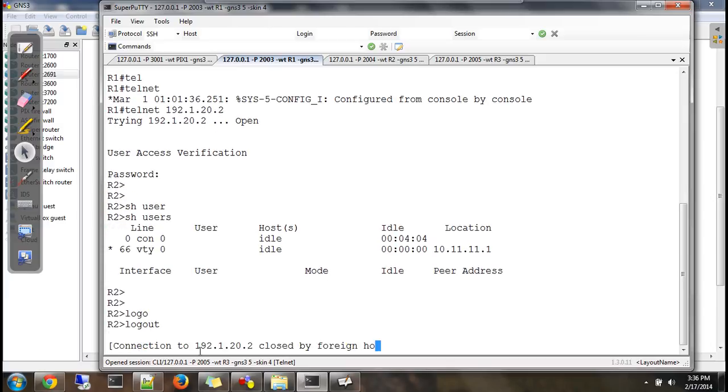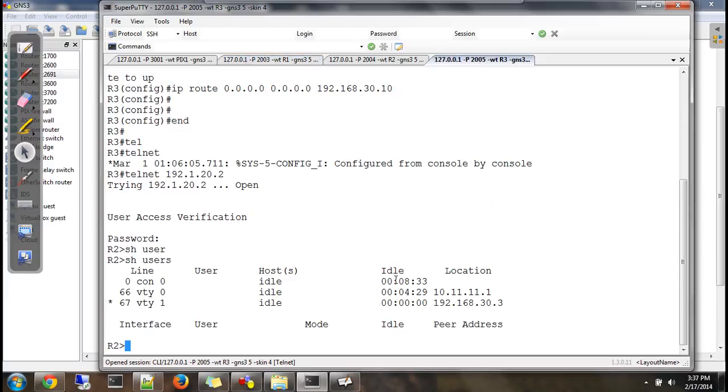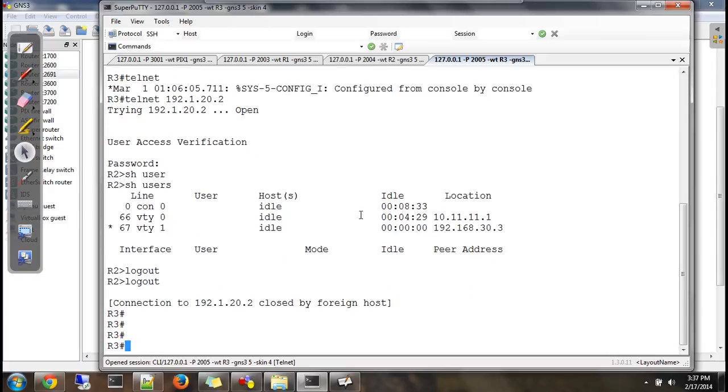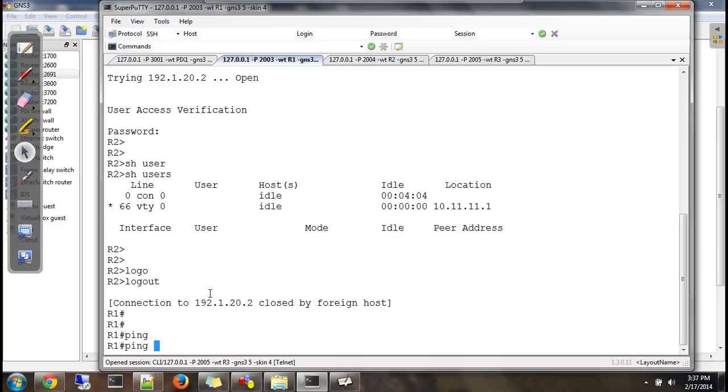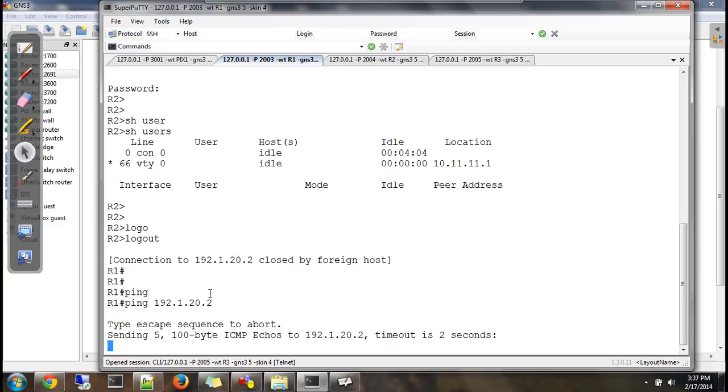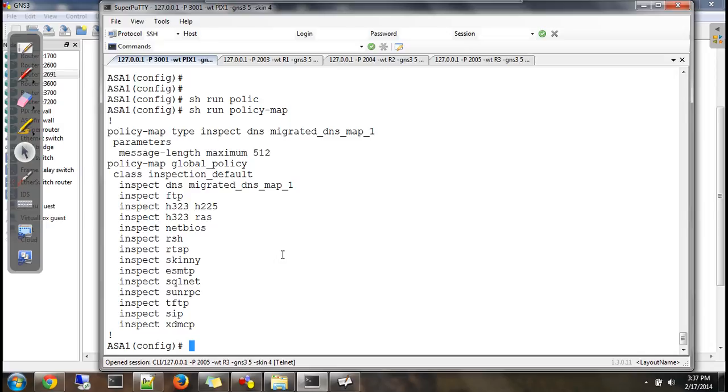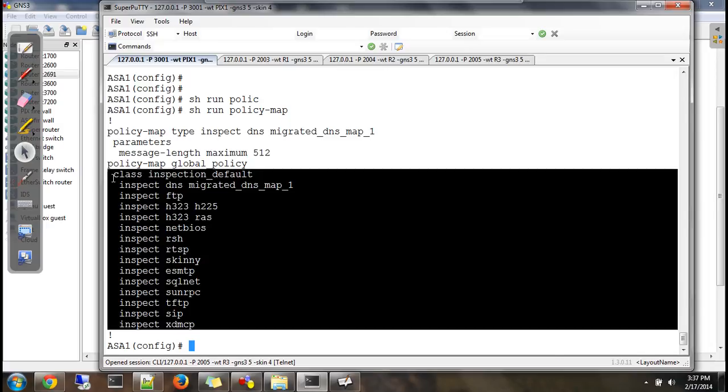So I'll just log out, and I'll log out from this also. So if you see, you can telnet to this IP. But if you try at the same time to ping this IP, you would see this is not working. And the reason is very clear: the implicit inspection is done only for TCP and UDP based traffic. What you are trying to do is ICMP based, for which there is no inspection. So what you need to do is turn on the inspection so that it can create a reverse entry. Right now what is happening is this.